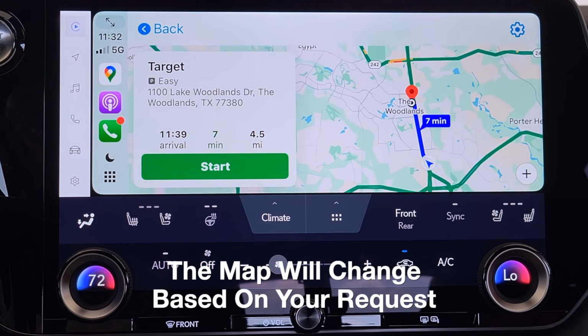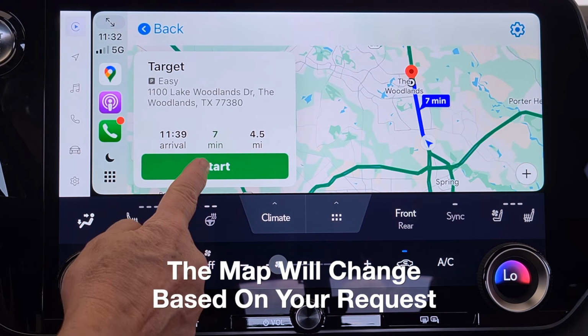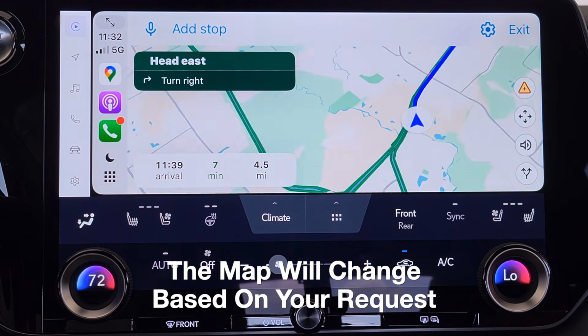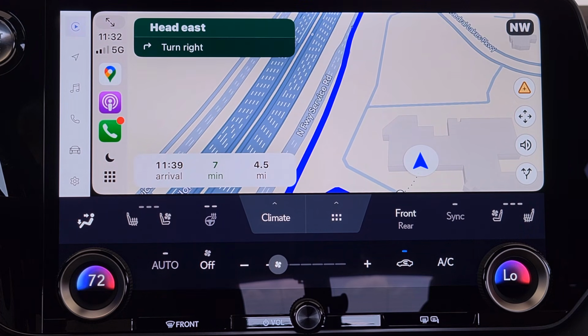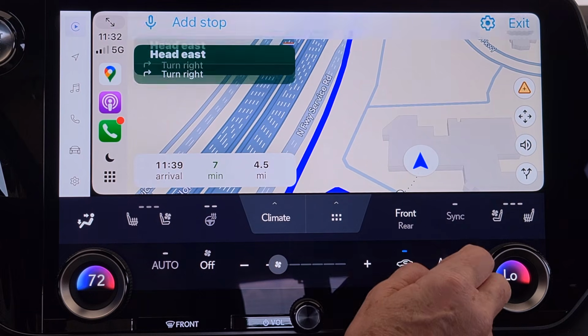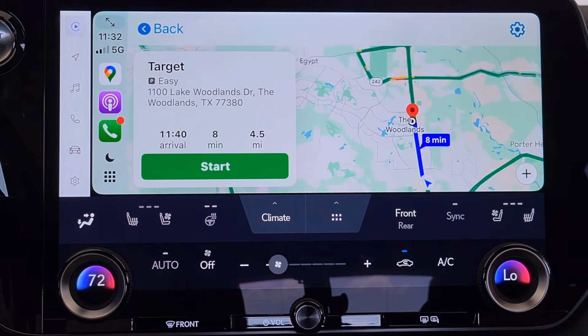So notice that my navigation app changed. Now I'm in Google and I can choose to click start or I could start to drive. To cancel your route in Google Maps, click on the screen, then click exit.